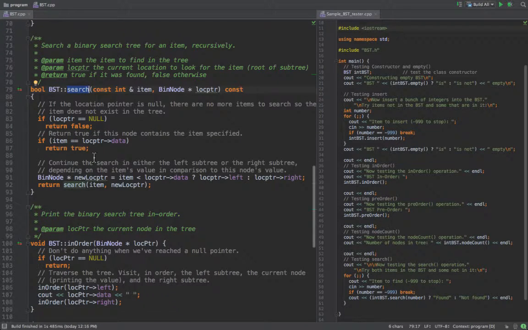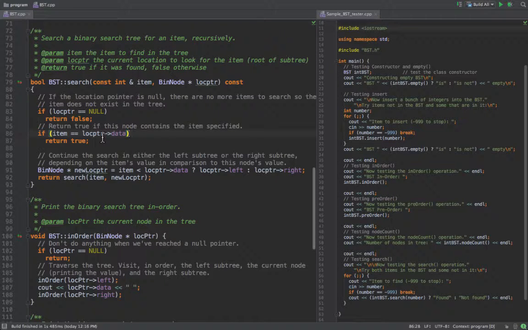You'll see here we're checking to see if the node that we're looking at is equivalent to the item that we're looking for. And if it is, then we return true. Down here is how the method is going through itself recursively. If the item is less than the node that we're on, we know that it has to be in the left subtree if it exists.